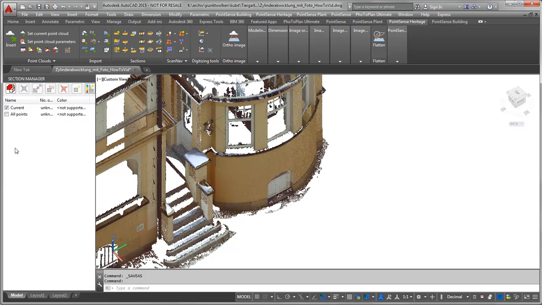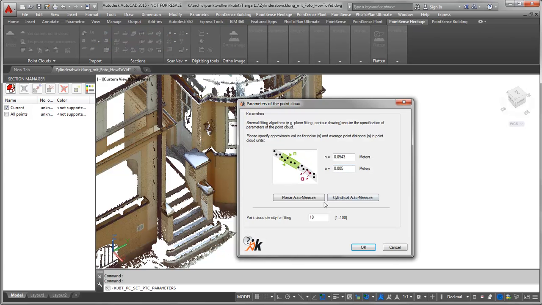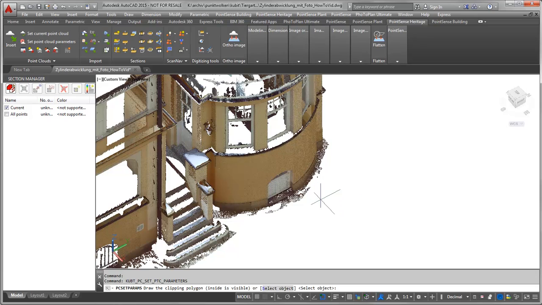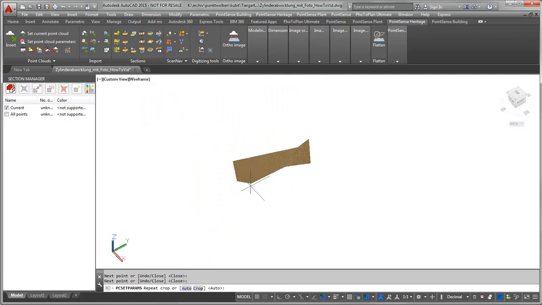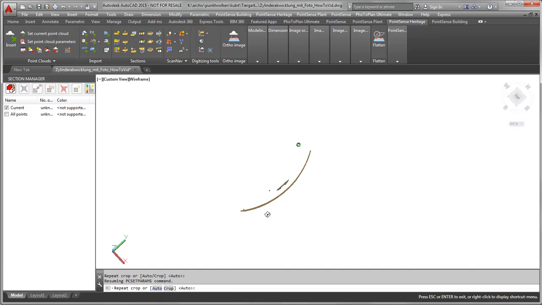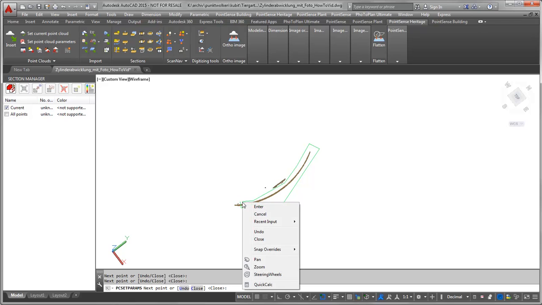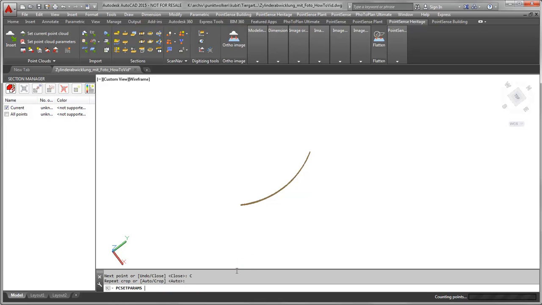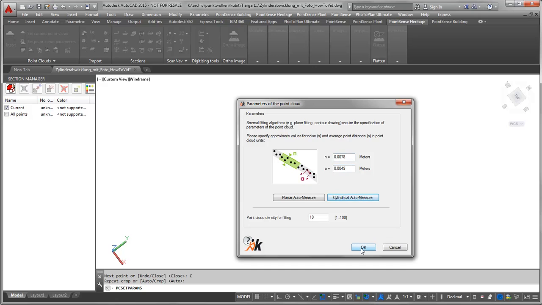So first of all, I will go to my PointSense Heritage ribbon and I will set the point cloud parameters right here, and I will measure them with the cylindrical auto measure. And to do so, I need to clip a cylindrical part of the point cloud and I will also try to remove the bad parts. So I will clip once more, crop option. We really just take this part. It's important not to have the noisy parts in there for the auto measure command. I can close, and if I press enter, it starts the auto measure process. I get nice parameters, can say OK.